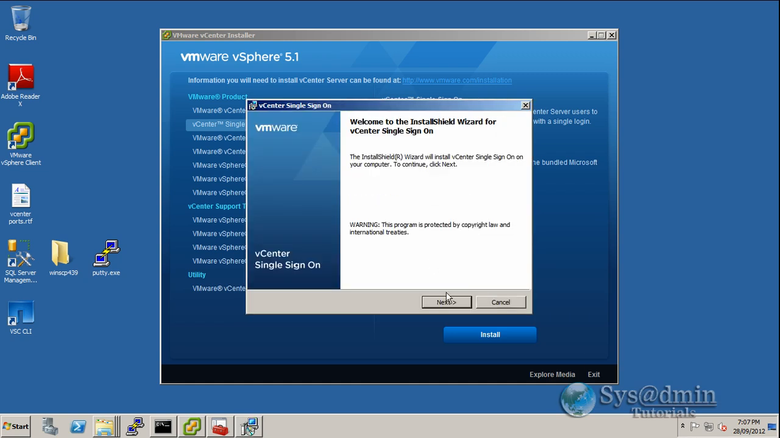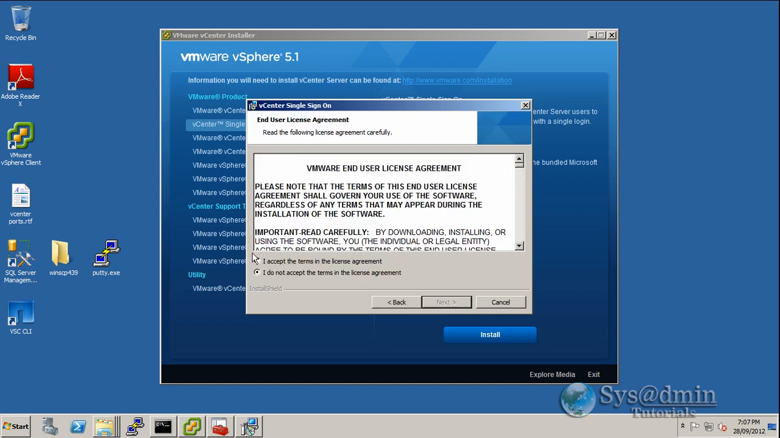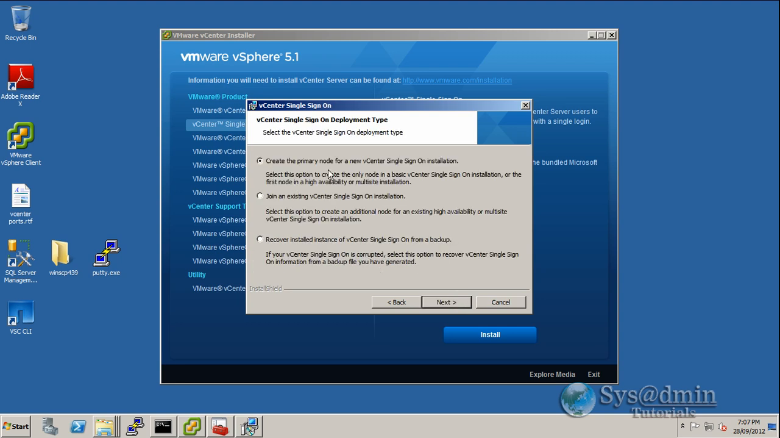So the install wizard begins. We're just going to simply click next, click next again, accept the license agreement and click next. Now here, as you can see, we have got three options. So we can create a primary node for a new vCenter single sign-on, join an existing one, or we can recover an installed instance. In this tutorial, we're just installing a single instance of single sign-on. And because this is the first one in my vSphere environment, I'm just going to be selecting create the primary node for a new vCenter single sign-on installation and click next.